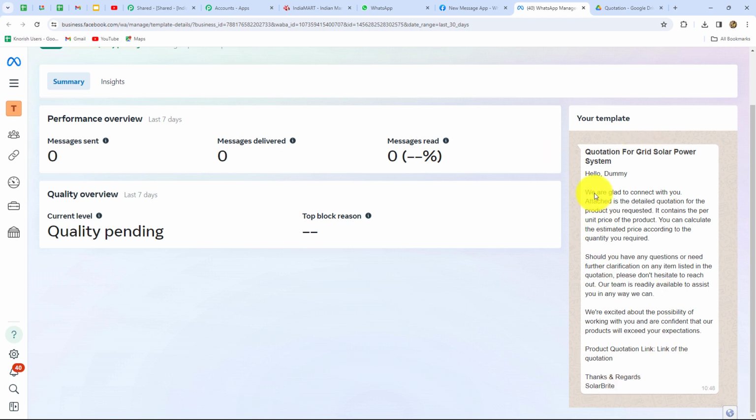Alright, in this message I have used 2 variables, the first for the name and the second for the link of the quotation. Wherever in the template we use variables, the data at that place becomes dynamic. That means it is going to be replaced with each and every response. So in this way I'm going to send this message to all my IndiaMART leads in a customized format along with their own names, and I'm even going to attach the link of the quotation in the variable.